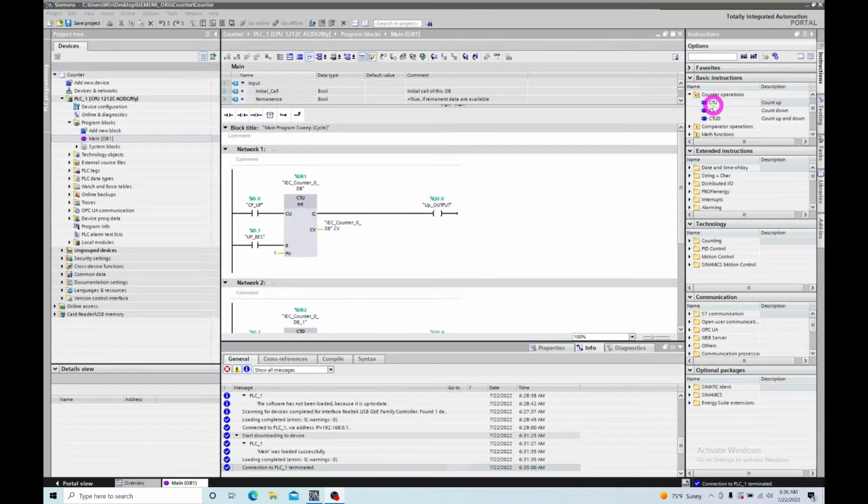For getting the up counter, or any type of counter, you come to the instructions, and inside the counter operations you can find these three types of counters. The CTU is the up counter, CTD is the down counter, and CTUD is the up-down counter. In this video we focus more on the up counter. In other videos we will talk about the other two.